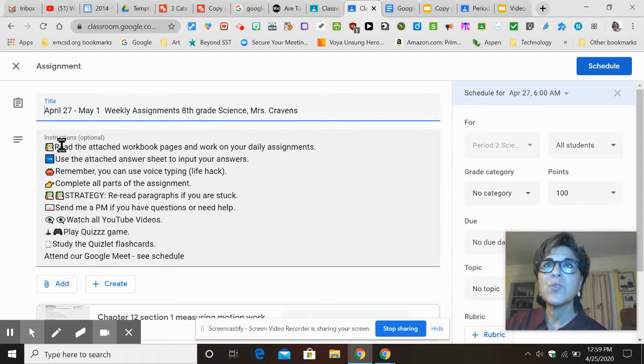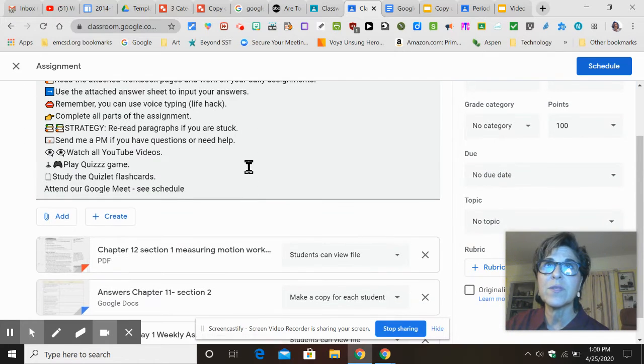So make sure you follow directions, read the attached workbook pages, work on your daily assignments, and use the answer sheet to put your answers. Remember, you can use voice typing. Complete all parts of the assignment. If you get stuck on something, before you ask for help, make sure you go back and reread the paragraphs. Also, feel free to open a new tab and do a Google search.